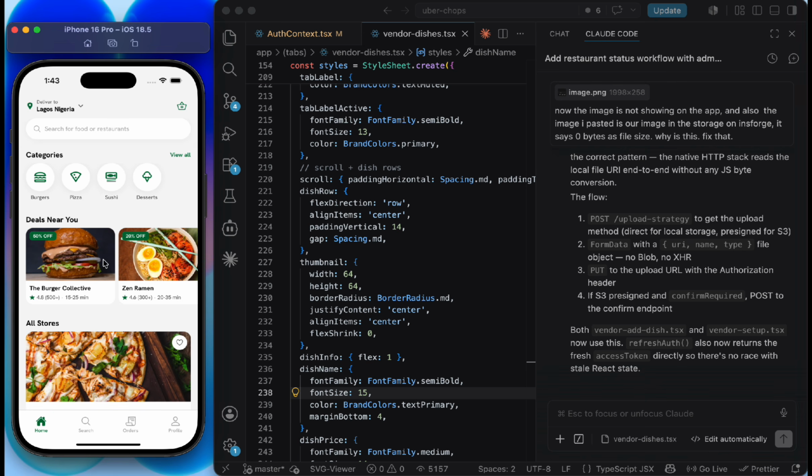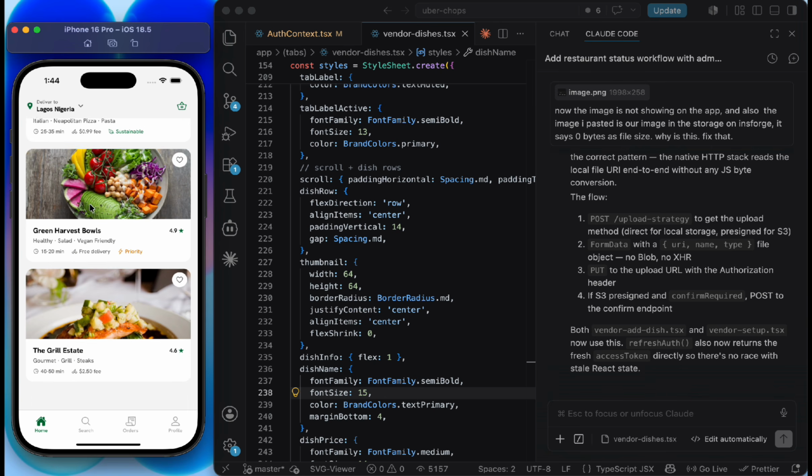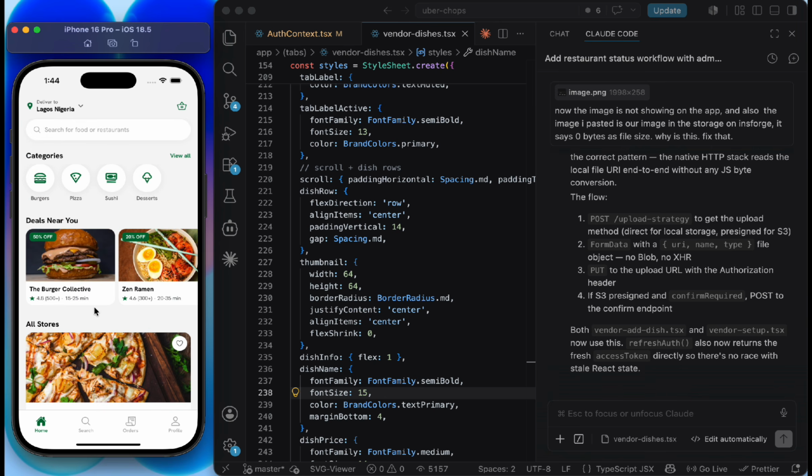Now this is the customer. So right now we'll give a prompt for our AI to fetch the real data, and it's going to fetch it in all stores. So we're also going to fetch deals near you. That will be later on, but for now we'll do all stores, and we'll be able to see details of the restaurant and the menu.